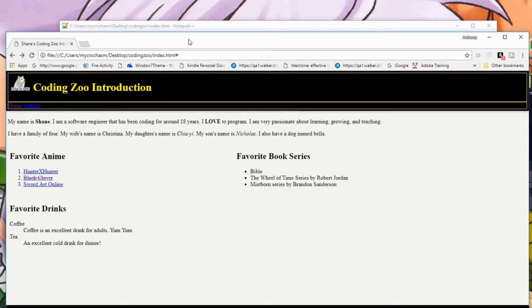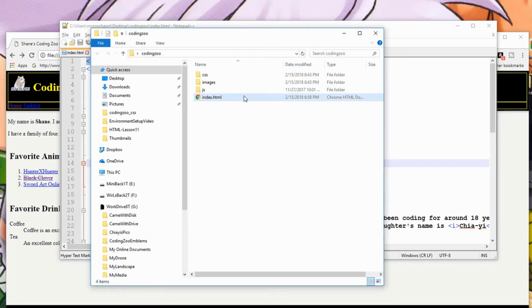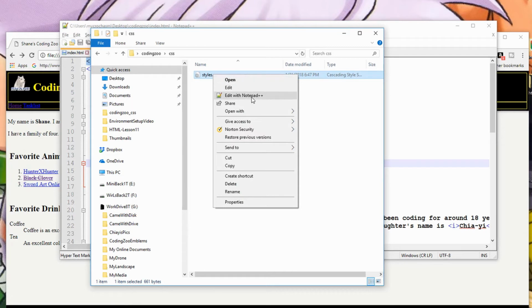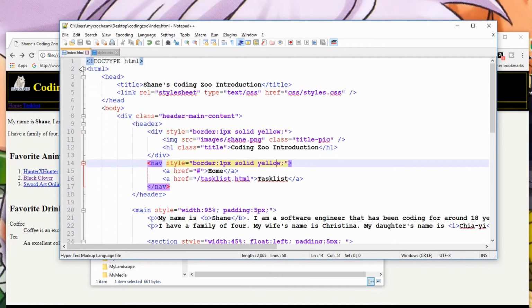So let's go back to the folder system. Click on your Coding Zoo folder, go back inside of it, go into your CSS subfolder, right click on your styles page, and choose edit with Notepad++. We have our style CSS page open and our index.html page open. Let's go back to our index.html page. Look at your header section. We added the div. We added the nav. Your div is above the nav there. Go to the first div tag where it says style equals border 1 pixel.